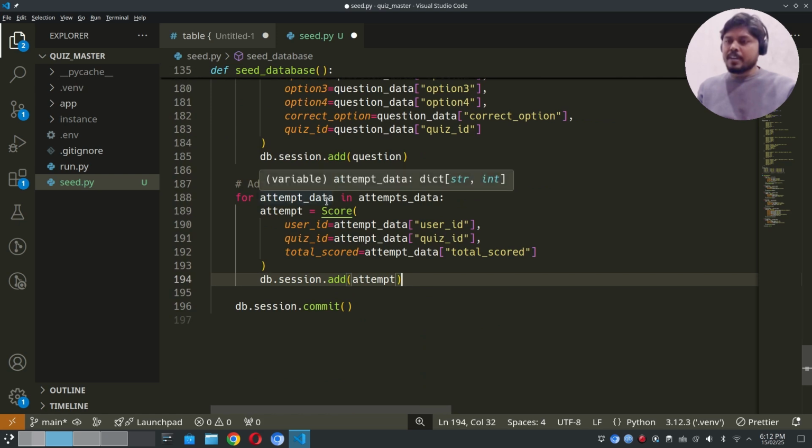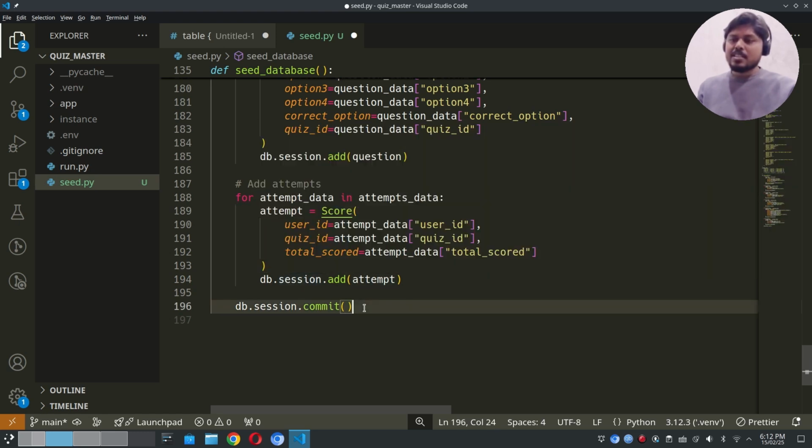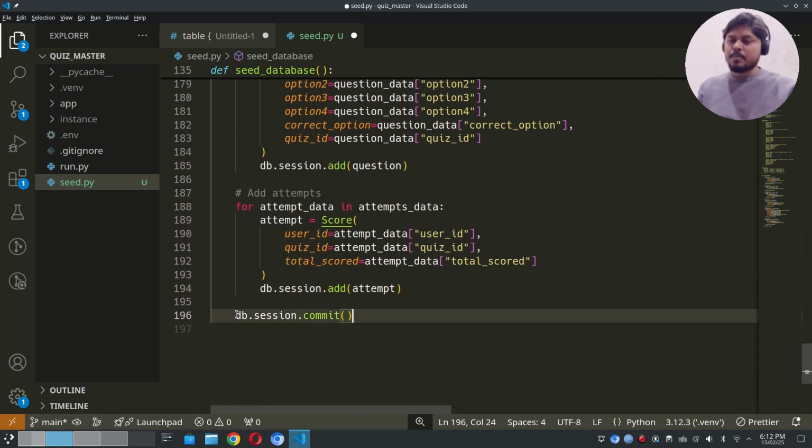So for each attempt in attempts data, we are creating the score. The score has the user ID, quiz ID, and total score, and then we will add the attempt in the DB session. And the last, when all the data has been added in the DB session, we just run this command, DB session commit, and it will save all the data in the database. Okay, so in this way we will be done with the sample data.